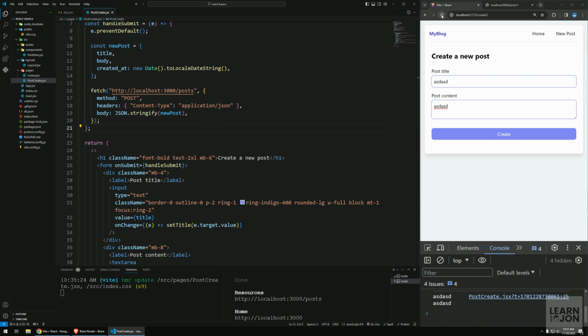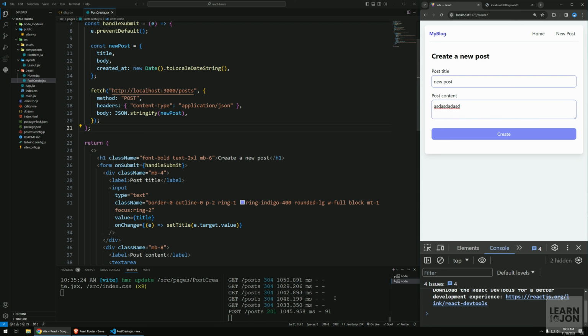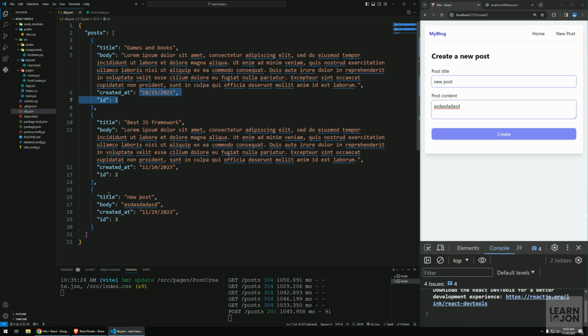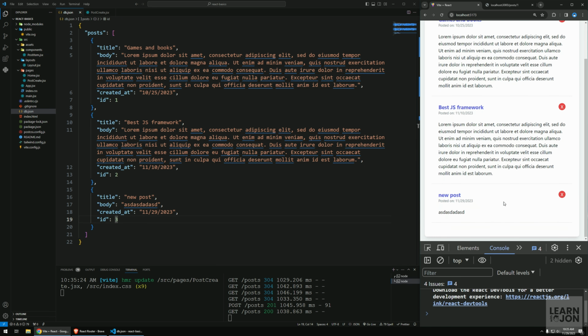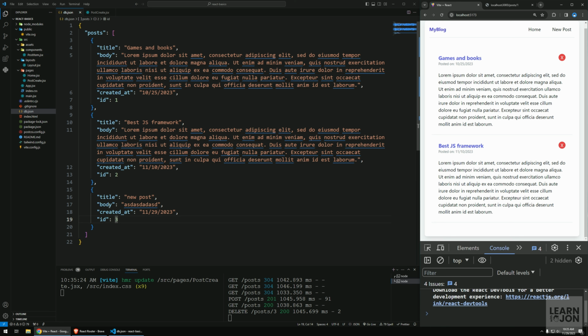So let's give it a refresh, give it a title and some content and create. So yes, we made a POST request down here, and if we check our database, our fake database, you can see the post is here with the id of 3 and createdAt this time. And if we go to home, we have our post down here and we can delete it and you can see it's gone.